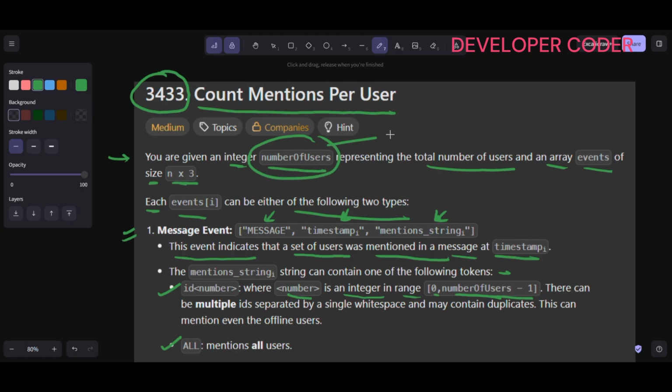So if my number of users is 2, then in that case I can have IDs like this, ID and this number value from 0 to 1. So 0 to 2 minus 1, so 1. So it can be ID 0, or it can be ID 1. Something like this. Clear?